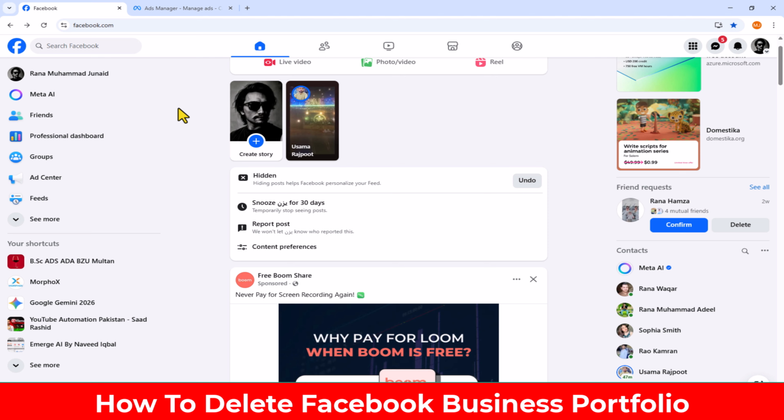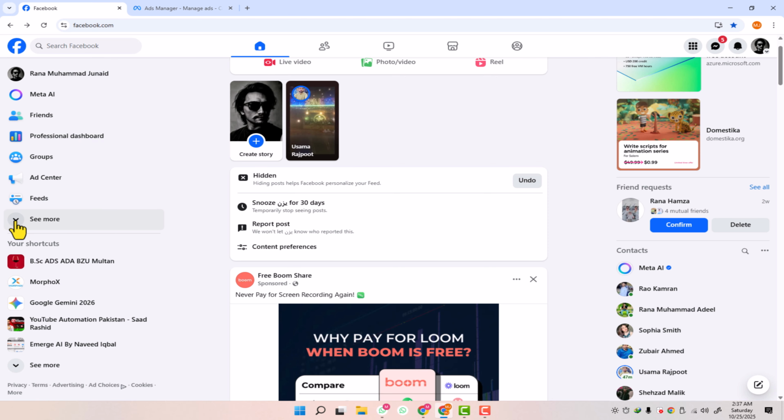How to delete your business portfolio account on Facebook. You're in the right place. I'll walk you through it step by step. All right, let's get started. First, open your Facebook account.